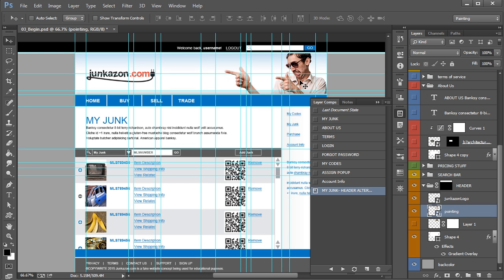I'm going to hold down Shift using my Move tool. I'm just going to scoot him in just a little bit to where his shoulder kind of lines up with that guide right there. So I'm a little bit more happy with that now. Okay, so I'm not ready to make another alternate.